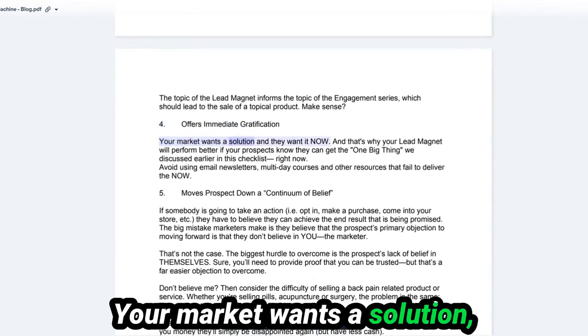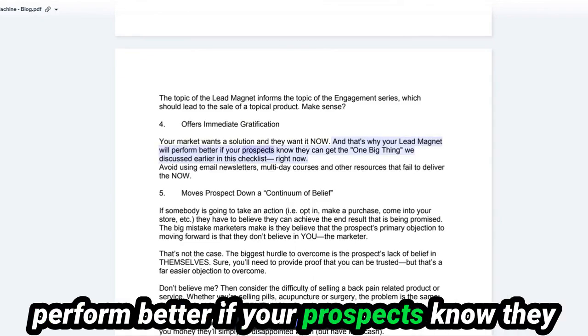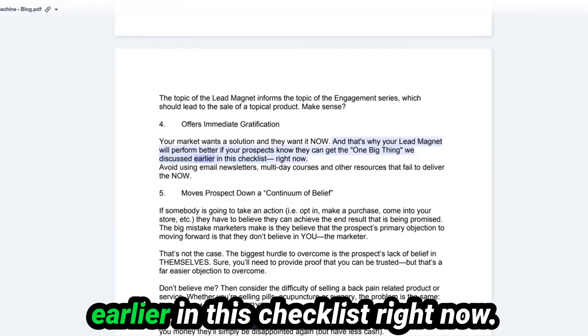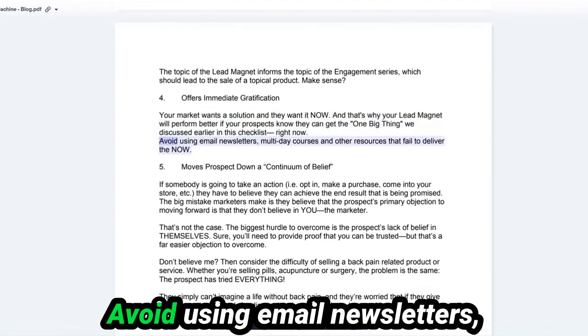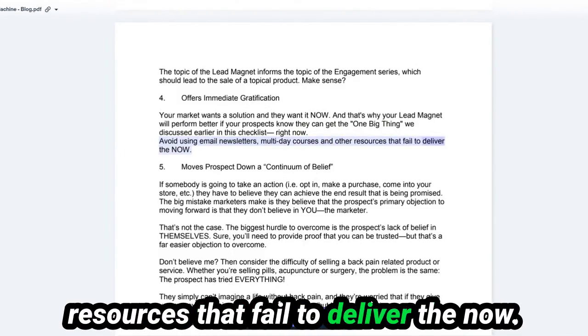4. Offers immediate gratification. Your market wants a solution and they want it now. And that's why your lead magnet will perform better if your prospects know they can get the one big thing we discussed earlier in this checklist right now. Avoid using email newsletters, multi-day courses, and other resources that fail to deliver the now.